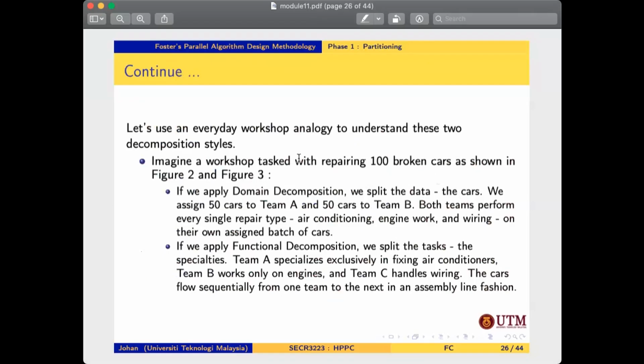So imagine a workshop task with repairing 100 broken cars, as shown in figure 2 and figure 3, which is input 100, output also 100. So we apply the domain decomposition. We split the data, the cars. We assign 50 cars to team A, 50 cars to another team B, and both teams perform every single repair type: air conditioning, engine work, and wiring on their own assigned batch of cars.